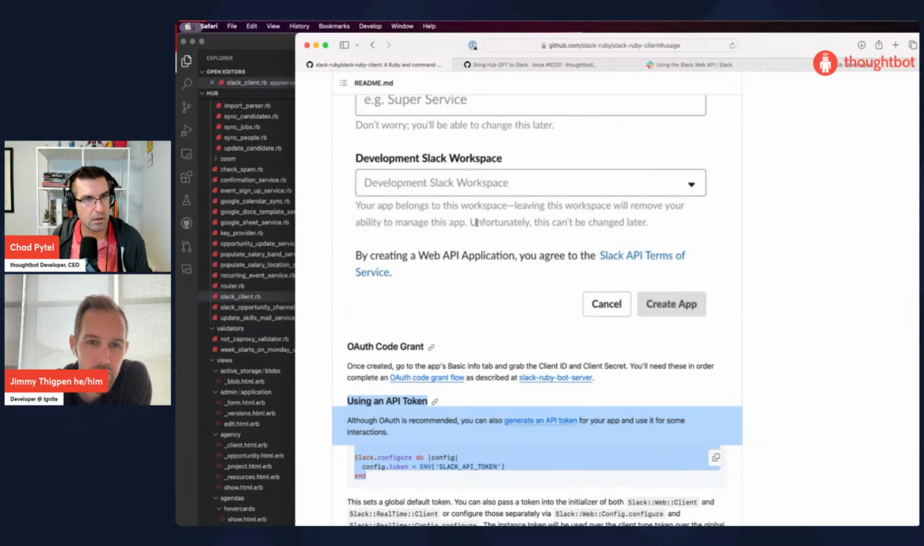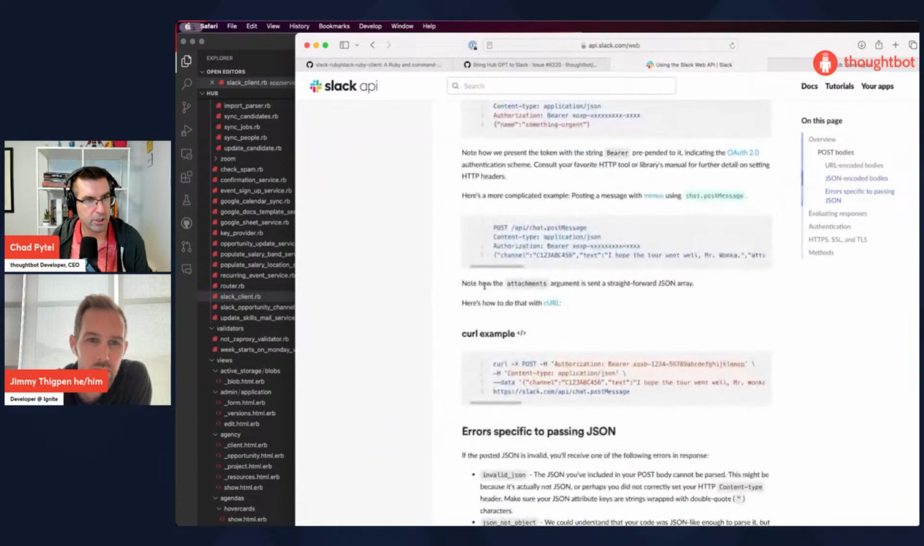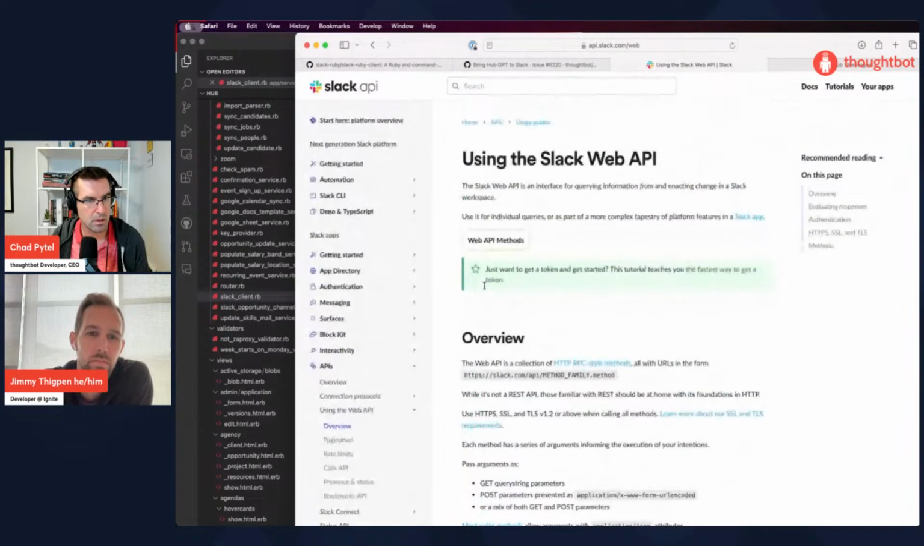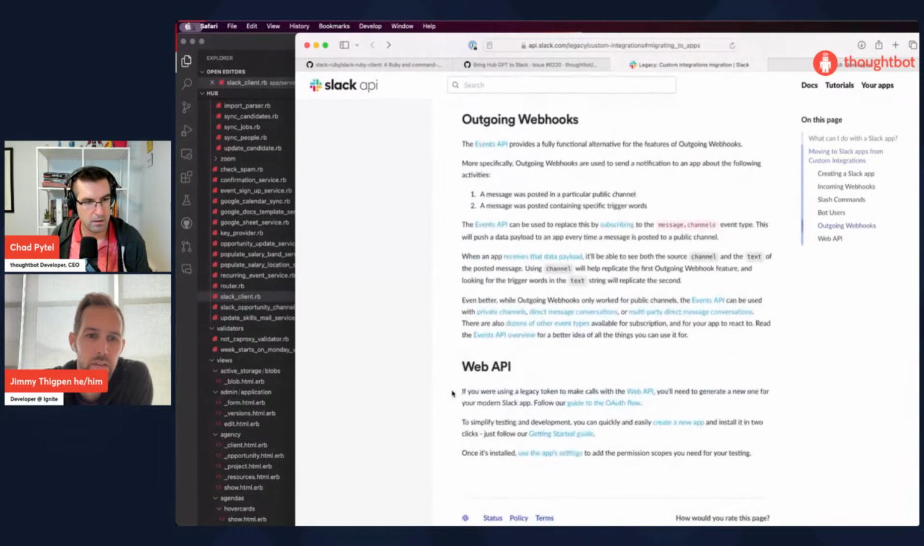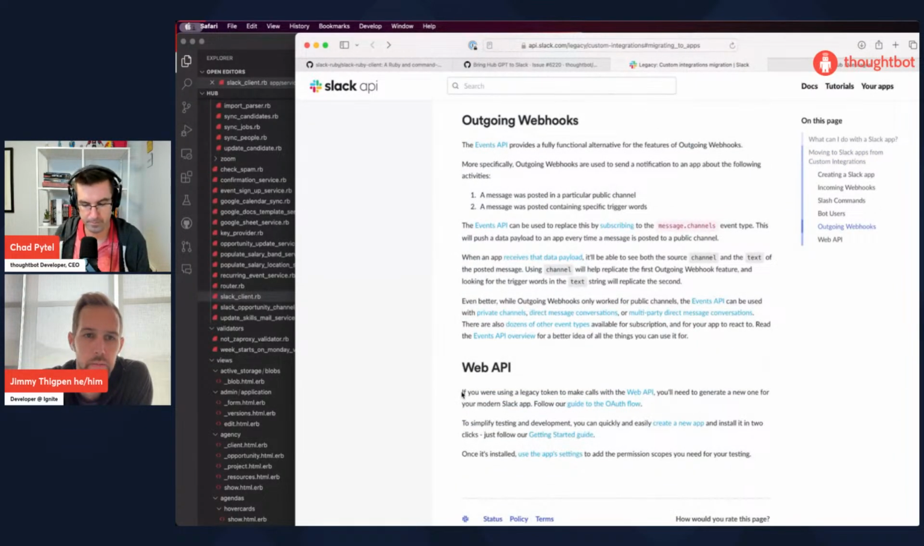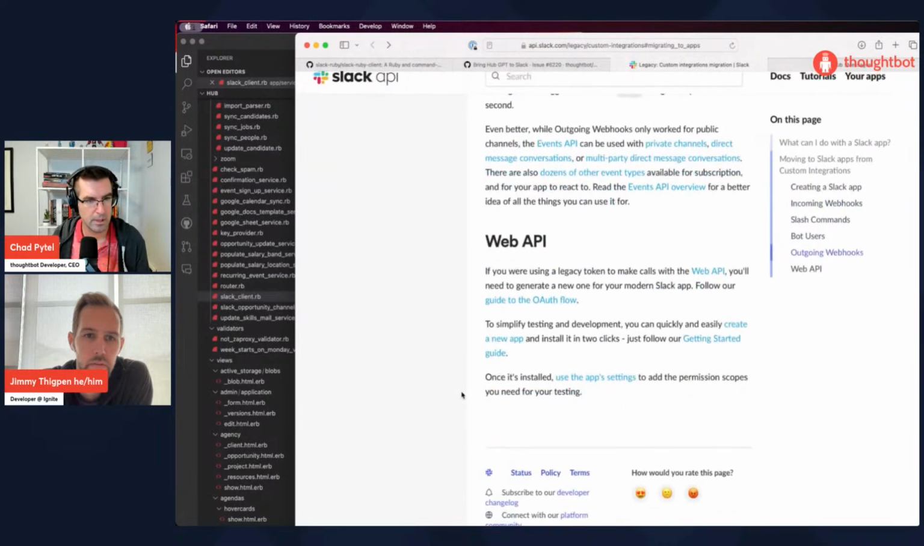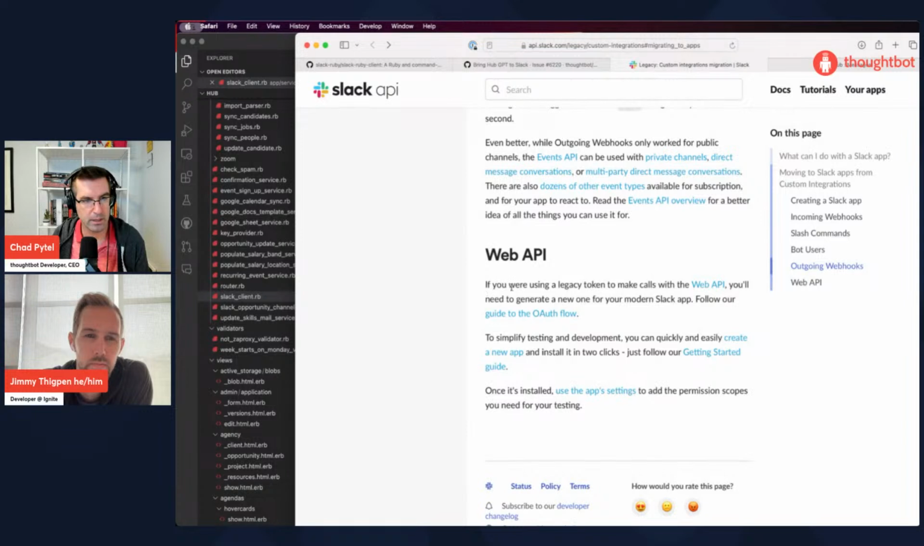Okay. You had linked me to this migration. Yeah. I was poking around and saw our existing legacy bot, and there was some documentation on moving that to a Slack app. One thing that jumped out at me is it says, if you were using a legacy token to make calls with the web API, which I think is what we're doing, you'll need to generate a new one for your modern Slack app. Follow our guide to the OAuth flow. And to simplify testing and development, you can quickly and easily create a new app and install it in 2 clicks. Let's put that to the test. Yeah, we'll count the number of clicks.